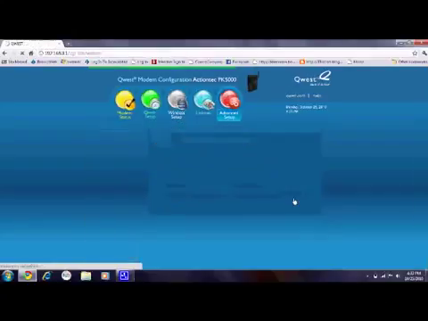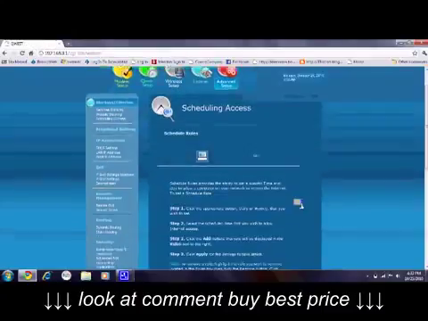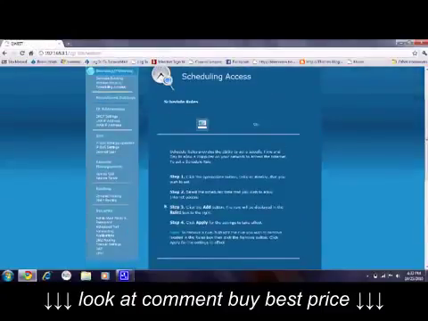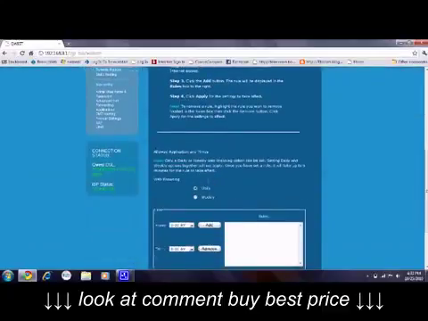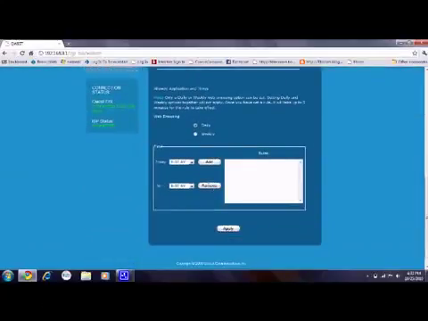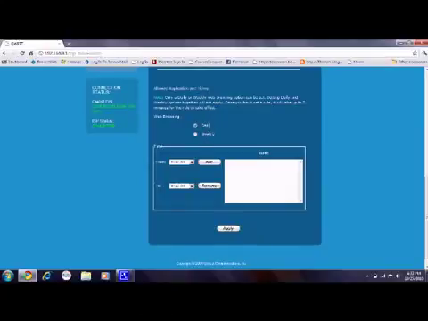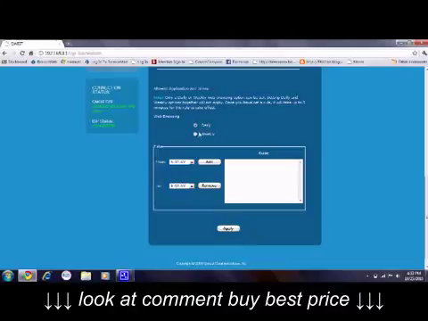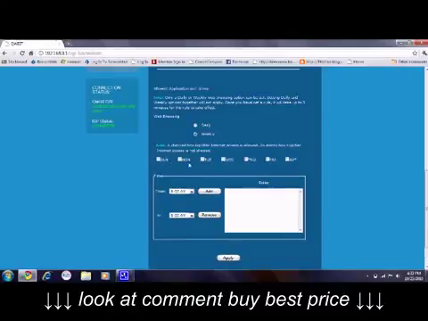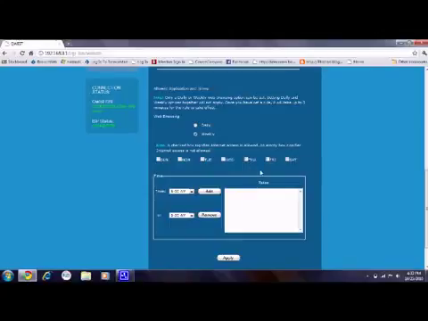View edit access details. It actually gives you the step-by-step instructions, but we'll just go ahead and go through it. There's two selections you can make, daily or weekly. If you choose daily, it will apply to every single day of the week. If you choose weekly, you can actually identify the specific days that you want the rules to be in place.